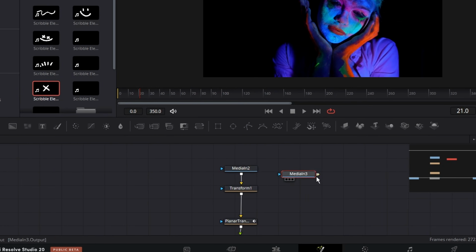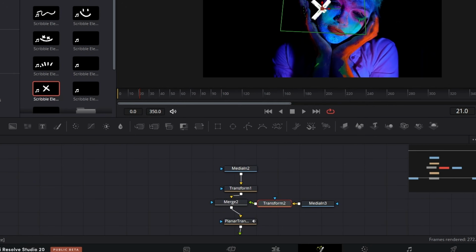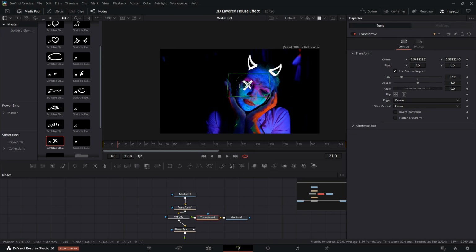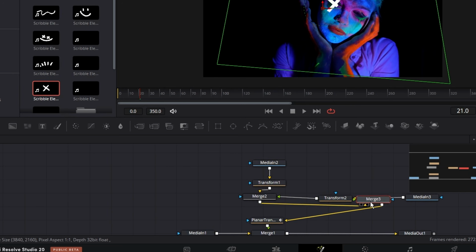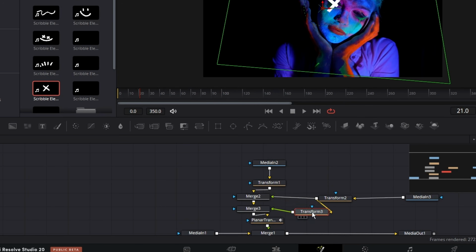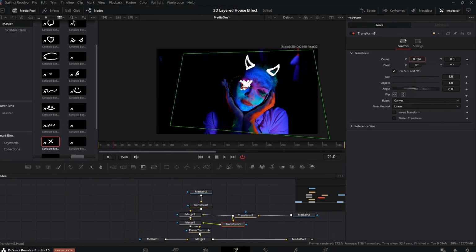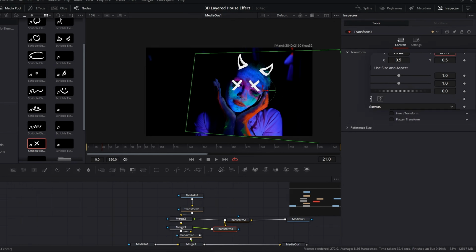You can add your second piece of media, merge it over top of the first transform, and then add another transform to resize that. I'm gonna place it over the eyes. I'm gonna duplicate it by dragging it over top of the merge node, which adds another merge node. Now you can add a transform between these two, so between the merge and the first transform right there. And then with this transform, you can resize it and move it to the other eye. And I'm also gonna flip the image so that it looks a little bit different than the first X.